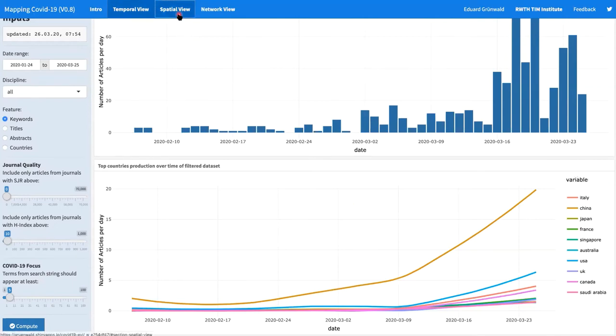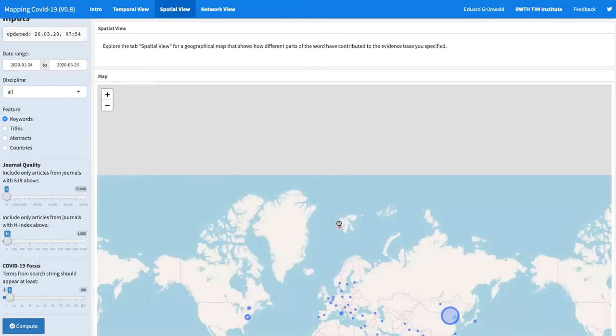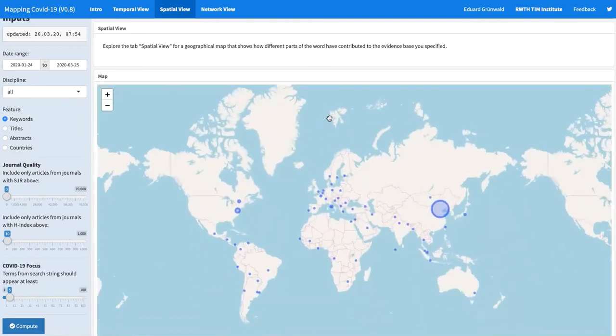If we now move to spatial view, we see a map of our planet, and we see where the publication activity is really coming from. Obviously, as you would expect, a lot of research activity from China and also increasingly from the US. But most importantly, perhaps we're seeing that not only the virus has spread globally, but also the research on COVID-19 is now very much a global endeavor.